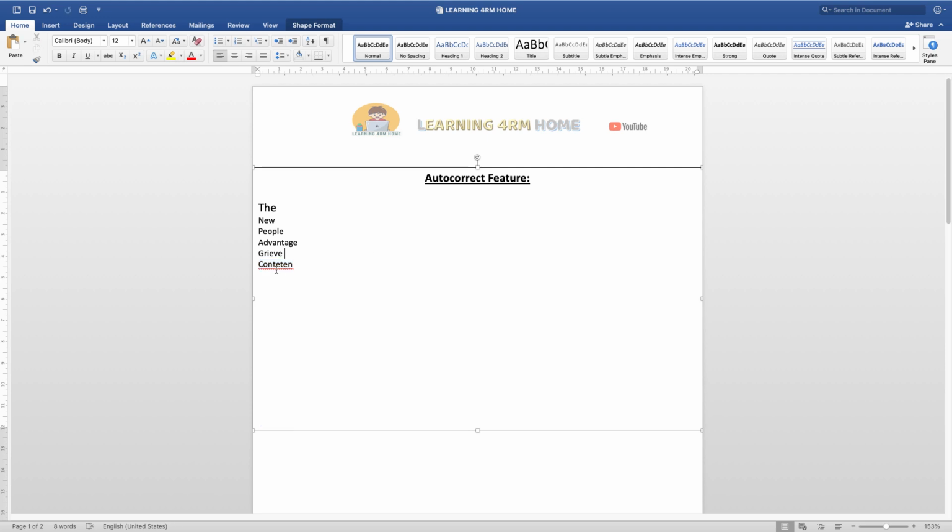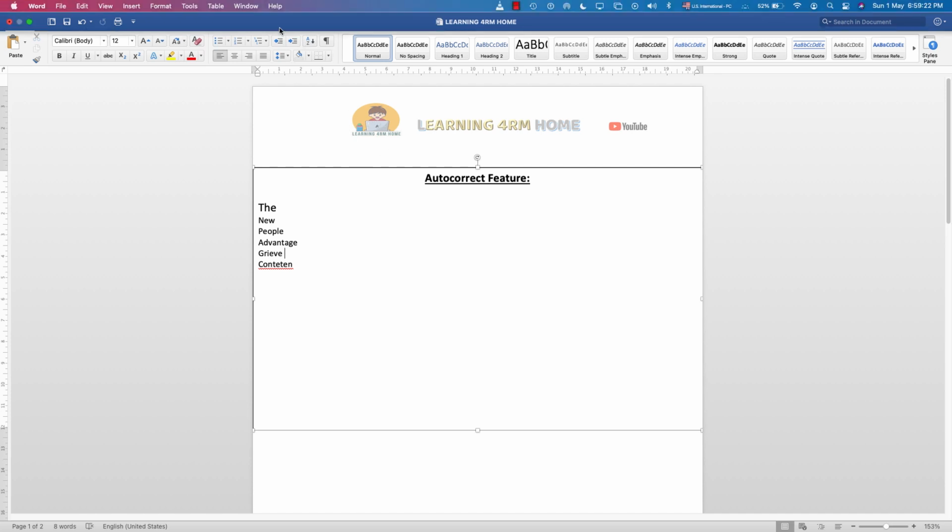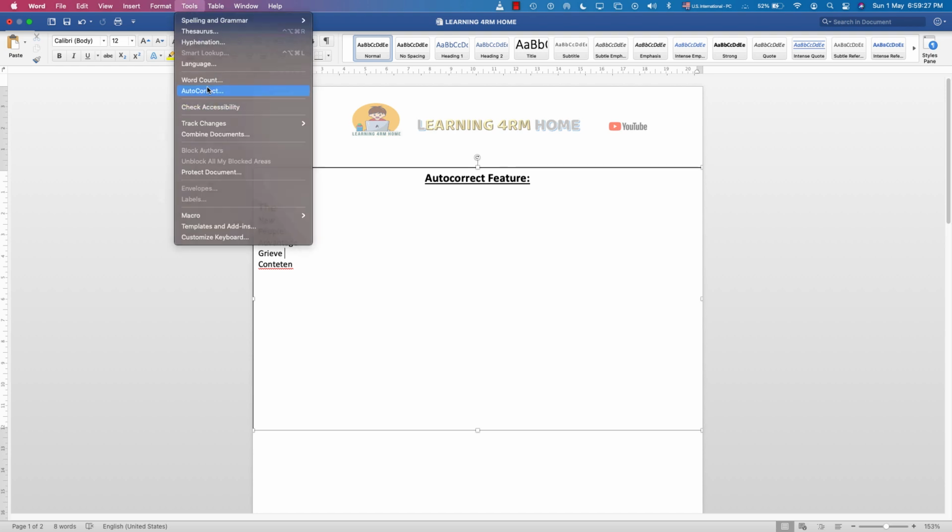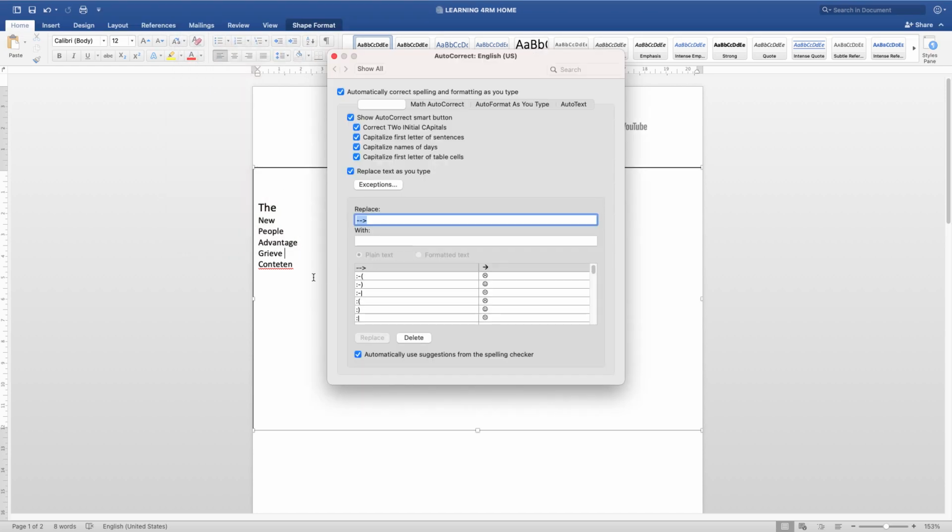Now when you're using a Windows machine, you go to File, then Options, Proofing, and Autocorrect. Go to File, Options, Proofing, and Autocorrect. When using an Apple machine or iOS platform, you just go to Tools, and then Autocorrect is here.